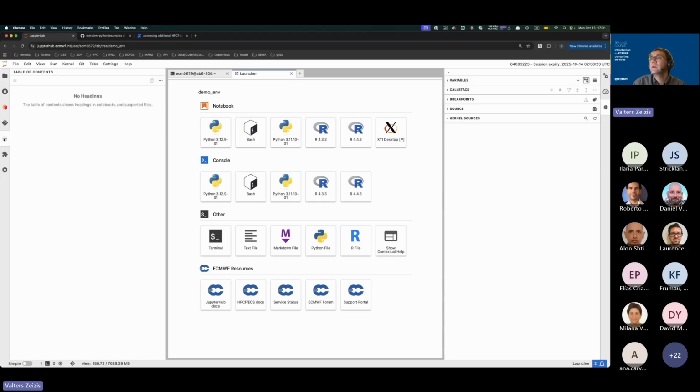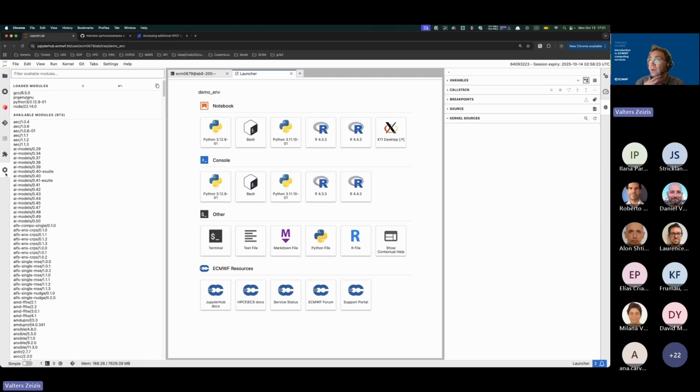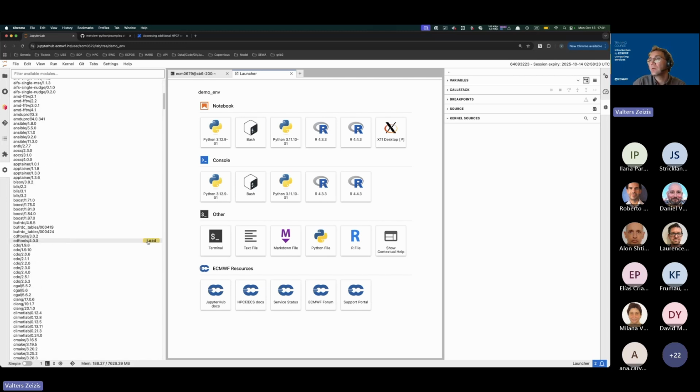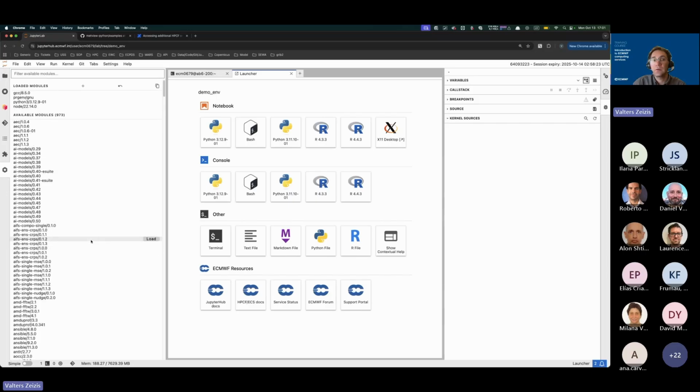What else? Table of contents. This can be useful when you're working with notebooks in particular. So when you have large notebooks, this can be helpful to navigate through them instead of going through the whole notebook. You can just go through the headings. You can also manage PyPI packages and see what's installed and also find new ones. And finally is the module manager. So this will help you graphically also to find and load modules that we offer to our users directly.